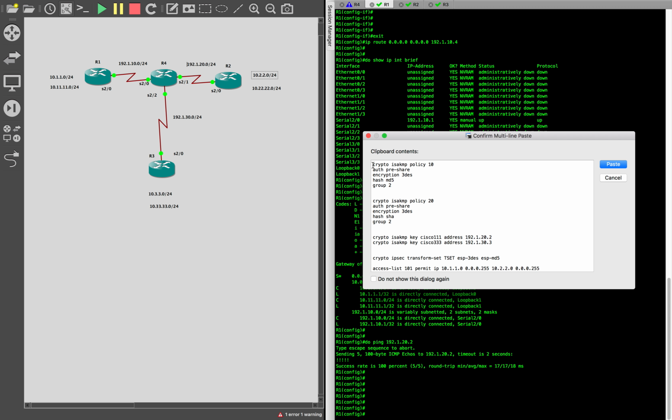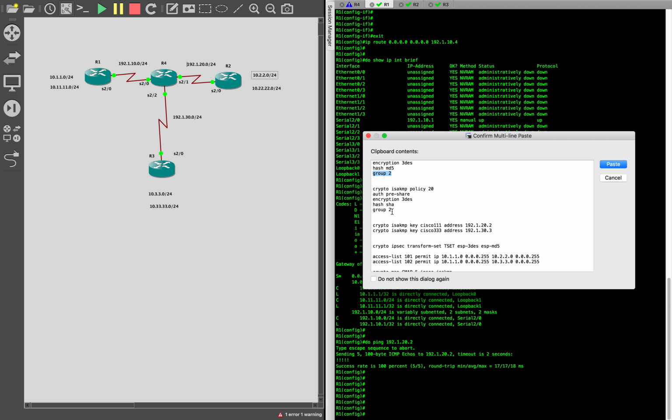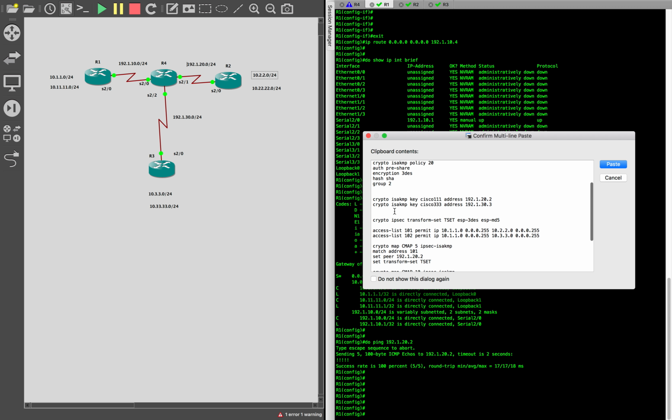So this is that tunnel. Since it is a tunnel, we need the prerequisites: authentication, which is the pre-shared keys, the encryption being 3DES, and the MD5 hash. Group 2 corresponds to the Diffie-Hellman keys. Different groups generate keys of varying lengths. Group 2 generates decently secure keys, and that's why I'm using it here. You can try changing to group 5 as well, which generates even lengthier Diffie-Hellman keys.